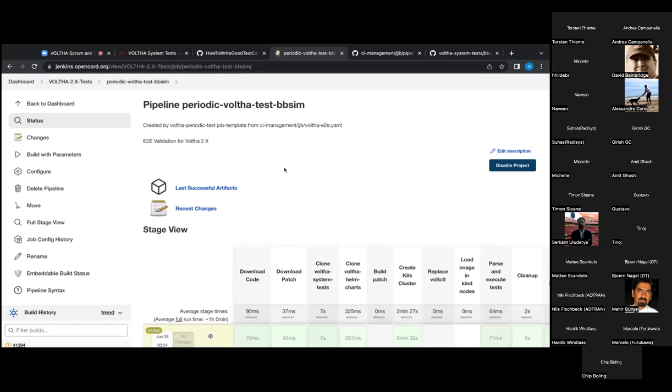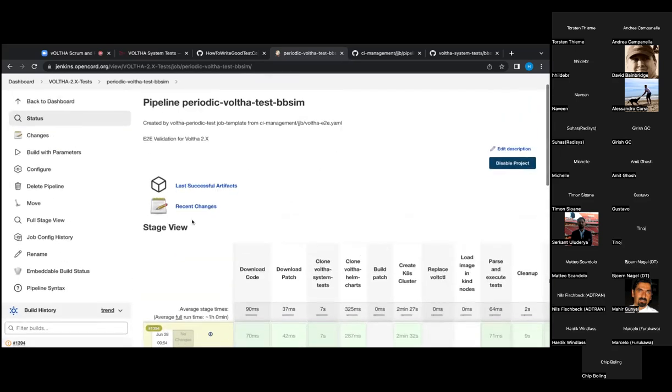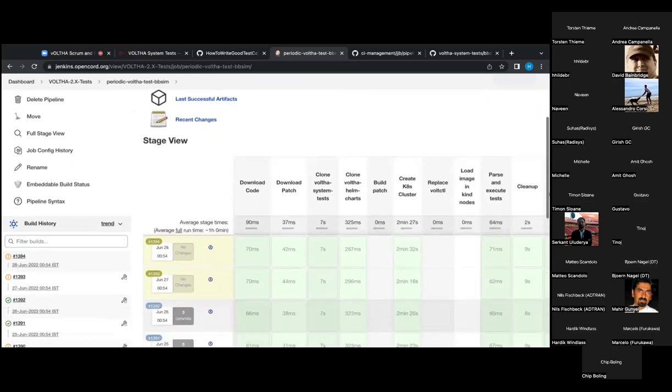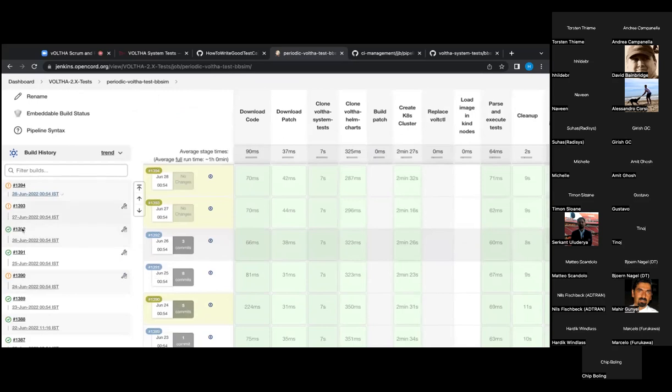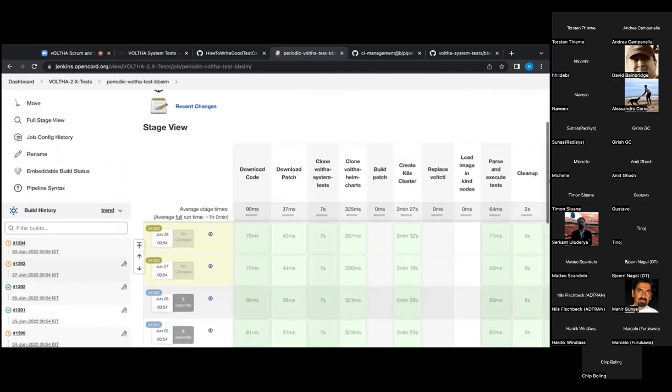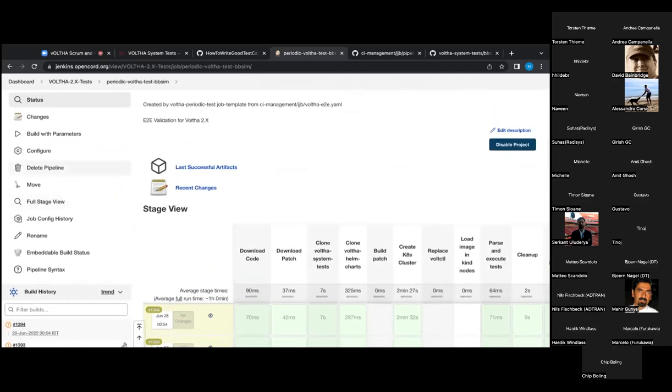I hope you can still see my screen. I'm sharing the periodic voltha test BBSIM job. Say you want to trigger a particular run for that. Currently, you can see how it runs on a daily basis, at 00:54 IST time zone, and that's how it's getting run at the moment. Now, say you want to trigger a particular run for this, you can always go to build with parameters.